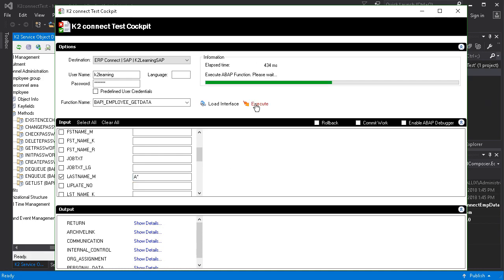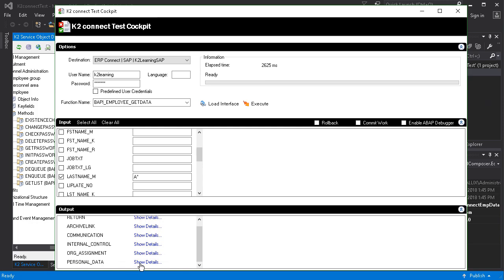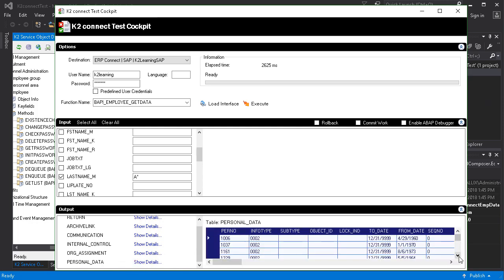When this method completes, click the Show Details link for the Personal Data Table Return option in the output pane. You should see a table with results returned like this. If there are no results, return to the input pane and confirm that you have put checks in all the boxes for inputs that you are passing in. Also be sure that parameter values are being entered.